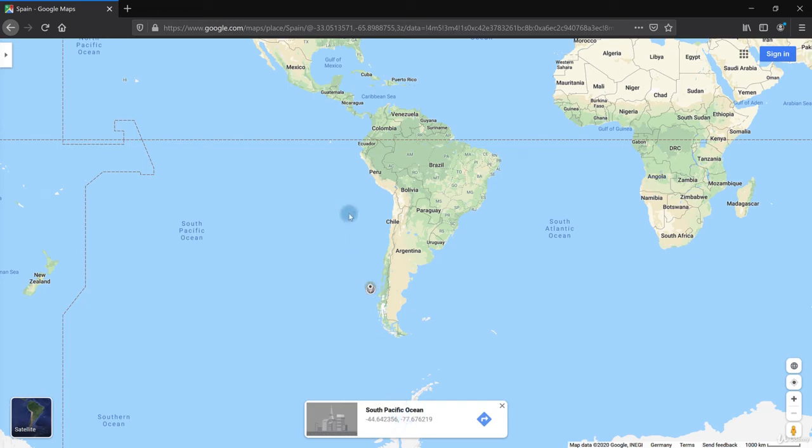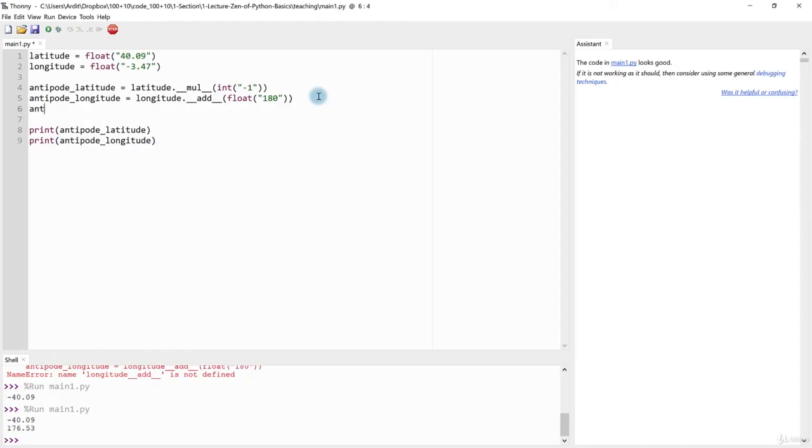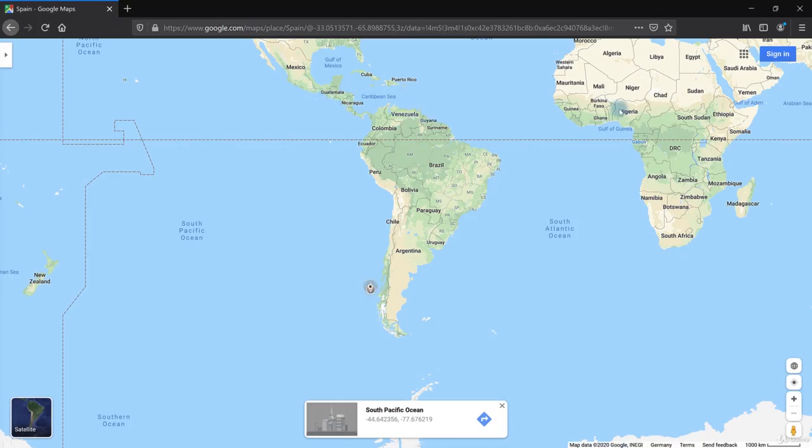So in case of positive longitudes, there is another formula. You need to subtract 180 so that the Japanese longitude of 100 something, if you subtract 180 from that, you'd get something like minus 80 or something, which would be the correct antipode.